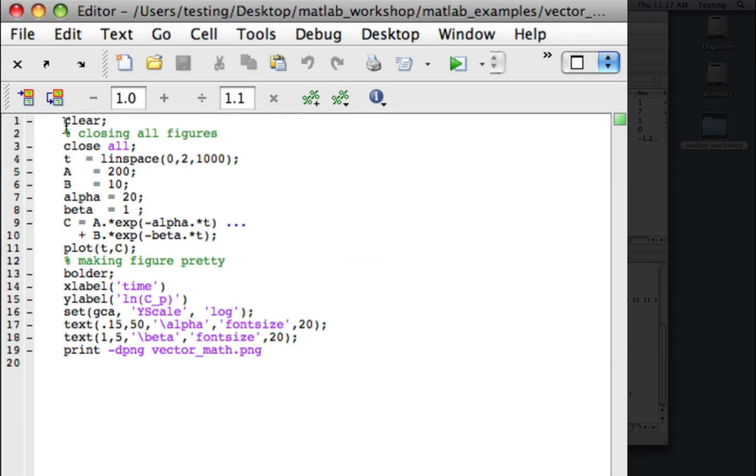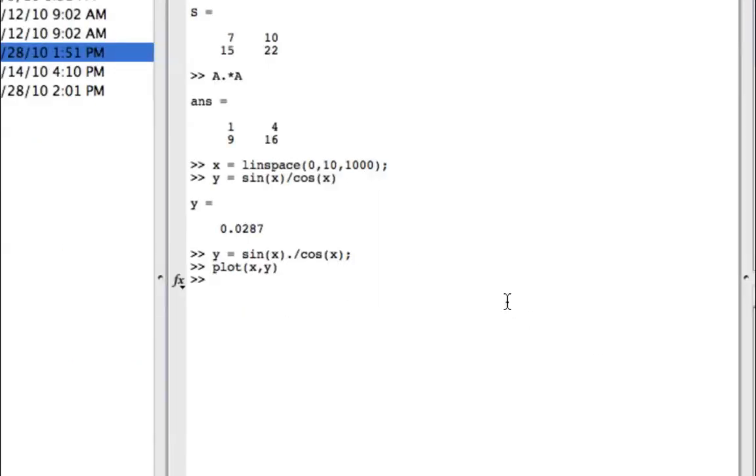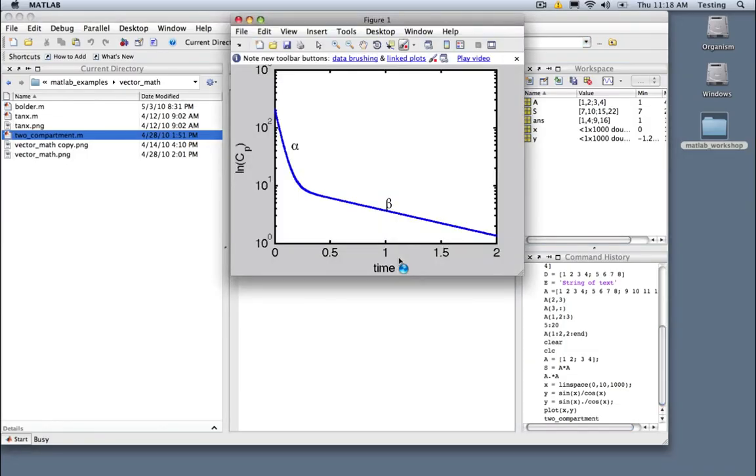The first thing that this does is clear all of the variables within the workspace. We're going to close any figures. We're going to define a bunch of times, and then we want to plot the two exponential model. So if I type toCompartment, it'll run this, and we'll talk a little bit about scripts and functions in a moment.